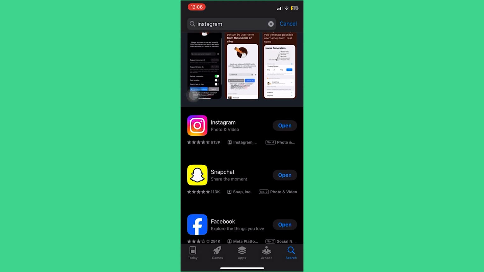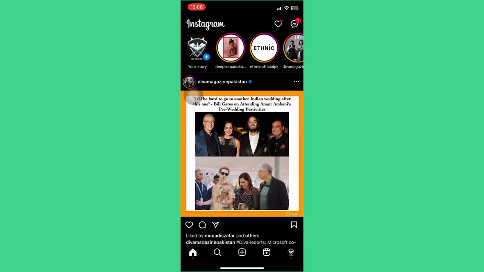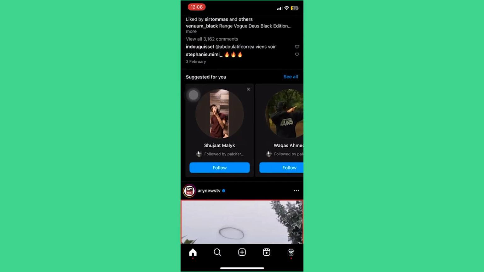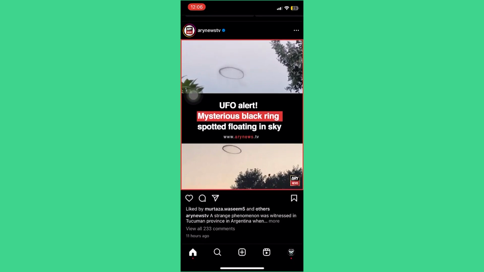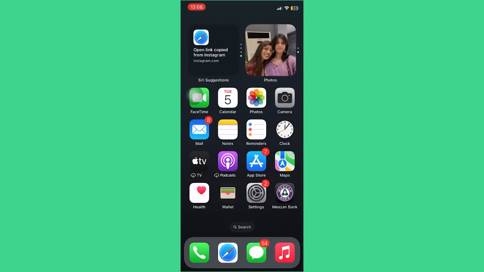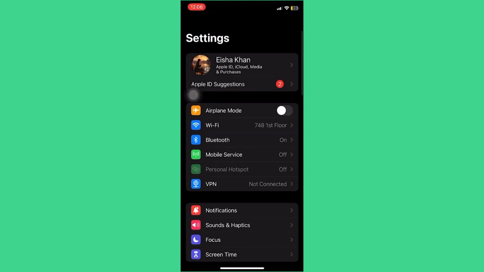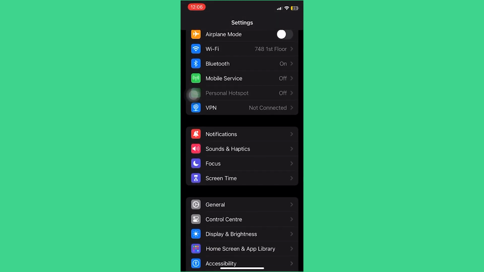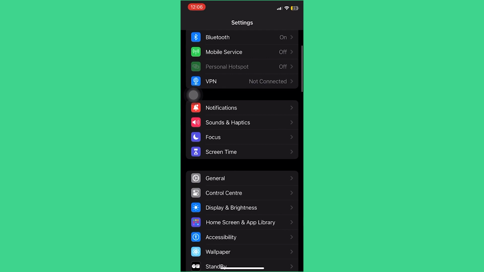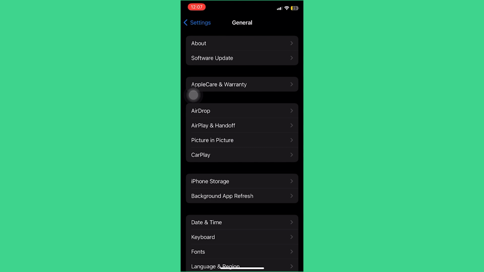As there is no update, the other thing that we can do to fix this issue is to go to Settings. Then scroll down a bit and tap on General. Now go to iPhone Storage. Over here you can offload Instagram. Then reinstall it. After that, surely you will see it will be loading faster.